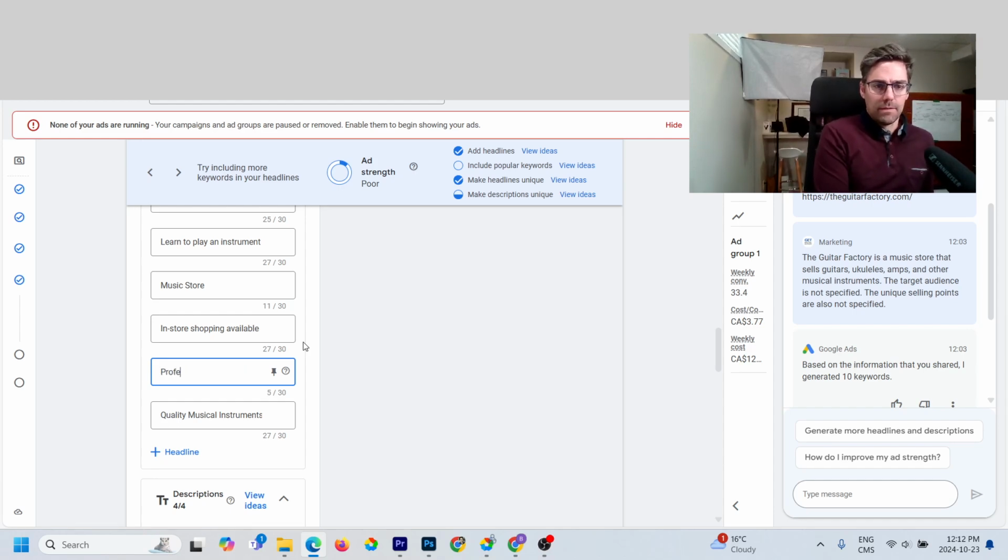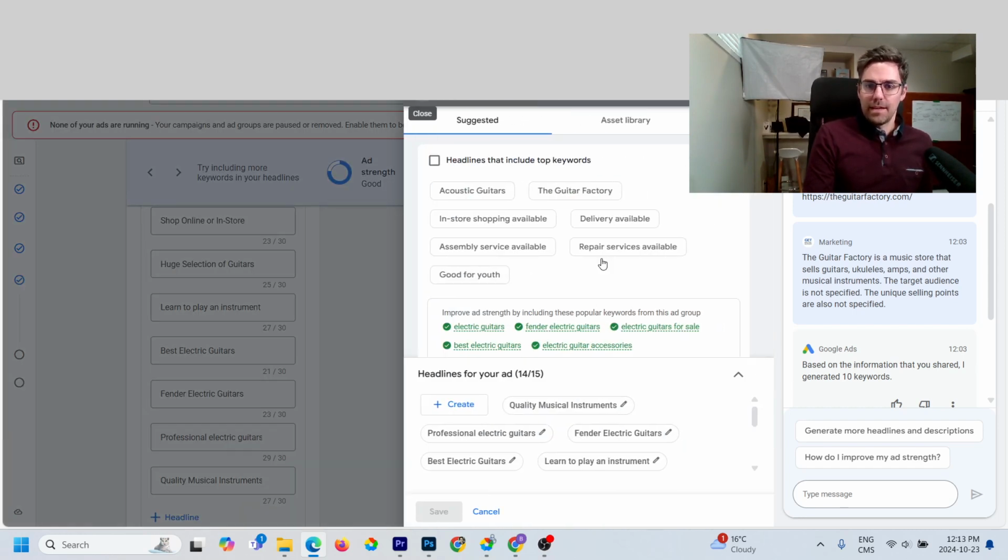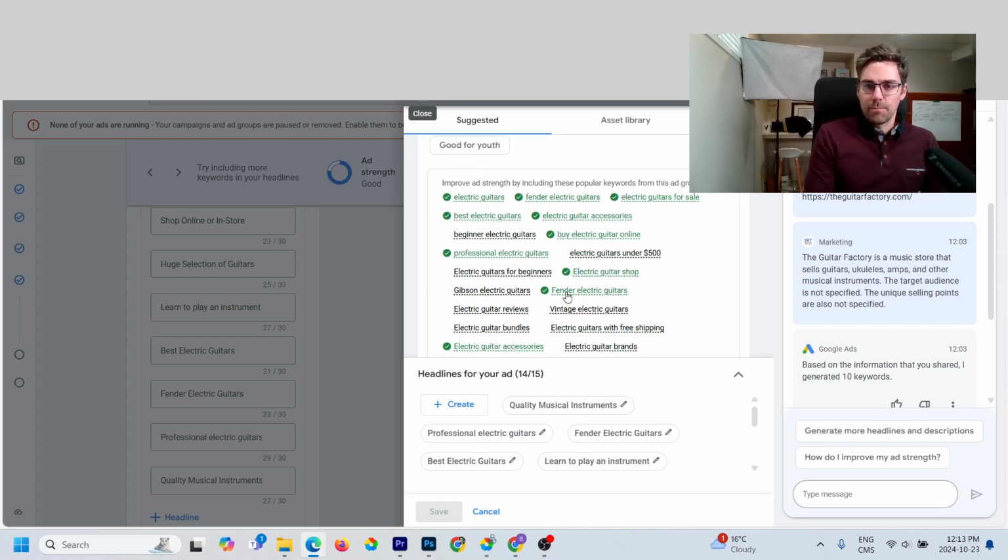So professional electric guitars, Fender electric guitars, best electric guitars. And you can see as I start typing those, this has gone up. So we're not quite at the check mark, but our ad strength went from poor to good. So if we keep doing that, and now when we come back in here, we see, okay, we're getting some check marks on these ones.